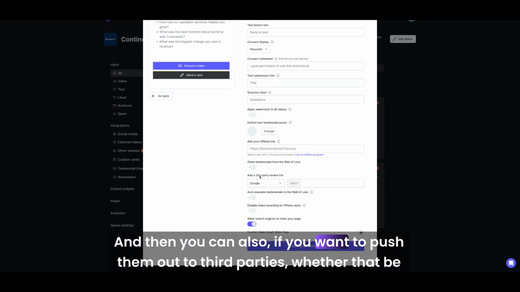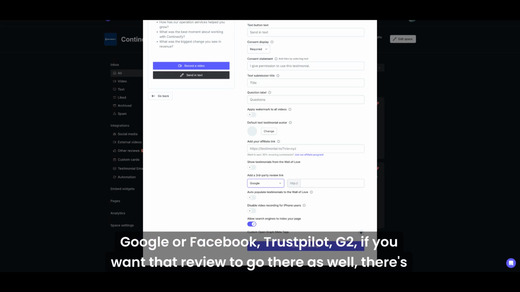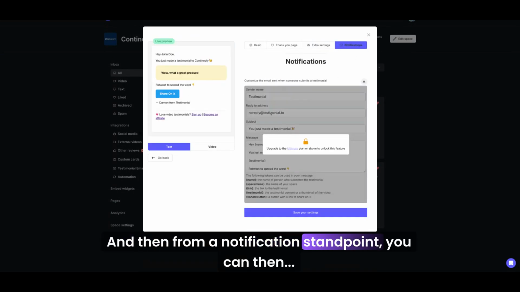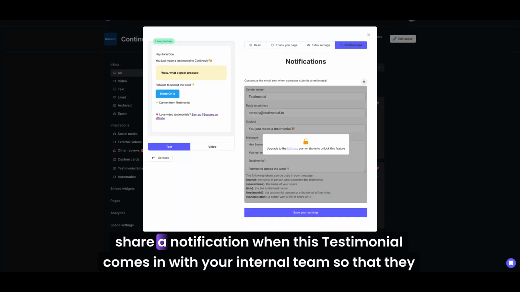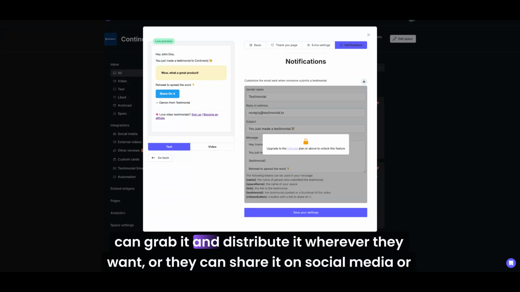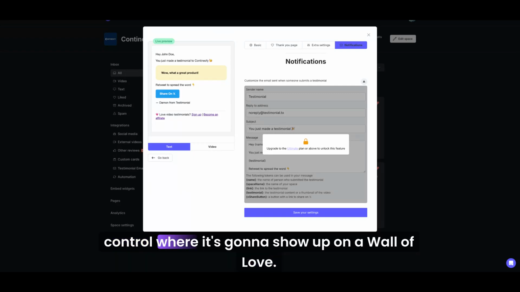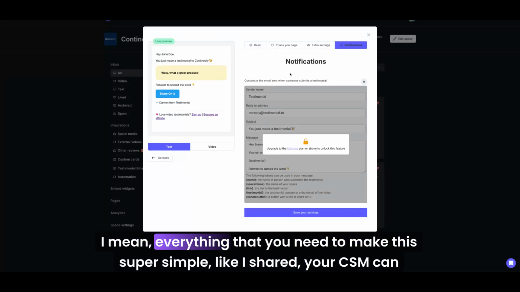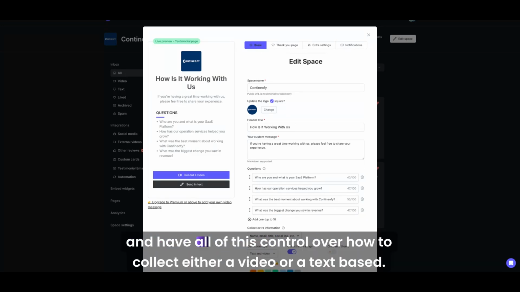And then you can also push them out to third parties, whether that be Google or Facebook, Trustpilot, G2, if you want that review to go there as well. There's a whole bunch of control here. And then from a notification standpoint, you can share a notification when a testimonial comes in with your internal team so that they can grab it and distribute it wherever they want, or share it on social media or control where it's going to show up on a wall of love. So that's just the collection standpoint, which is crazy. Everything that you need to make this super simple, like I shared, your CSM can just share out a single link and have all of this control over how to collect either a video or a text-based testimonial.